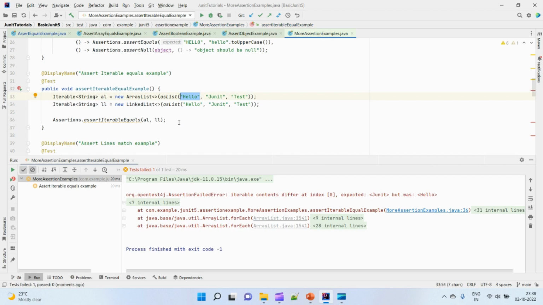It helps in checking iterable results, if objects are continuous and the same and insertion order is maintained or not. If I change this to hello 1 and this to test 2, so it fails at index 0, expected hello 1 but was hello. Now it is failing for test 2 and test.